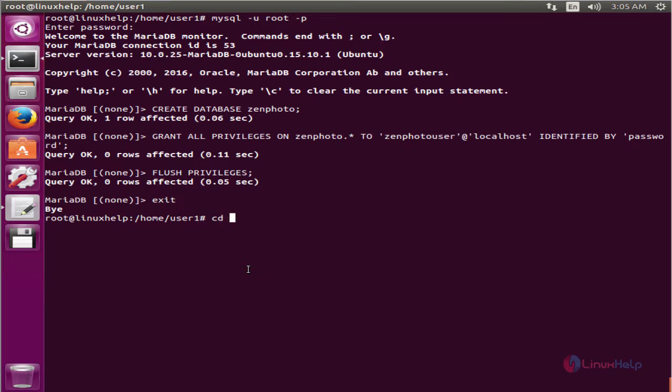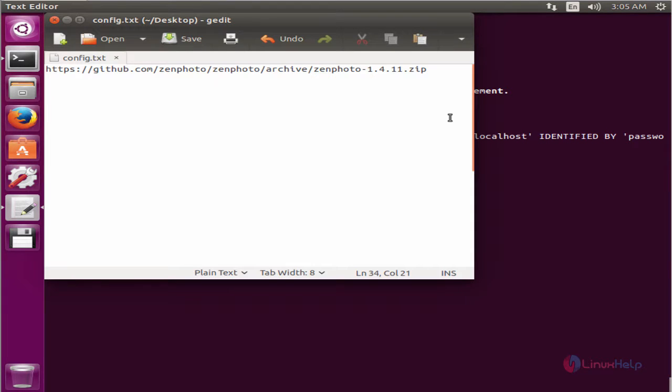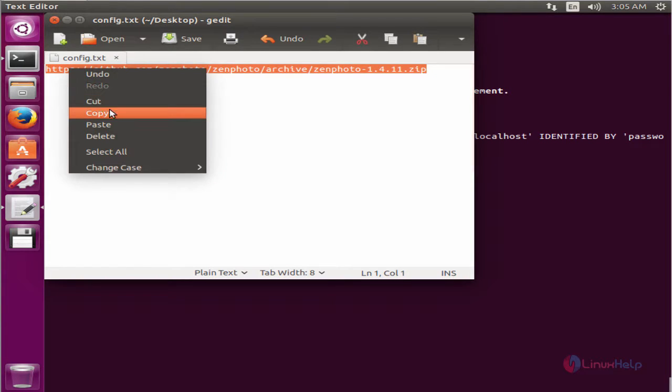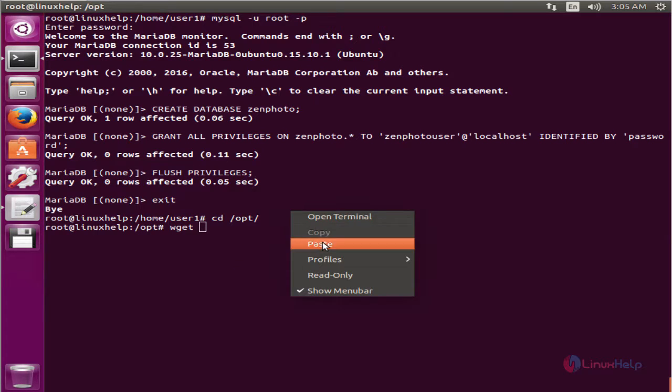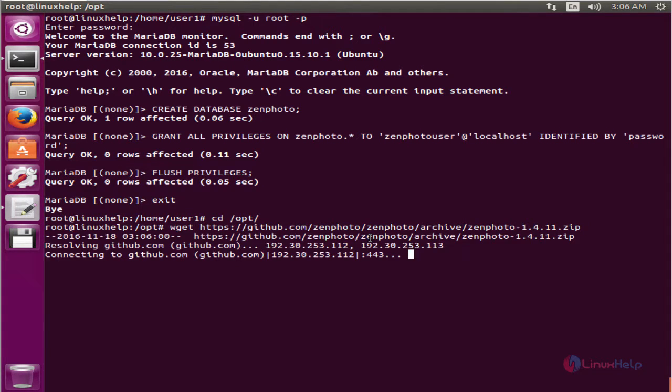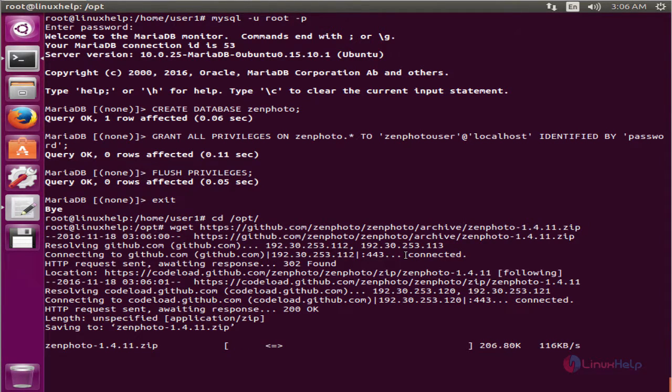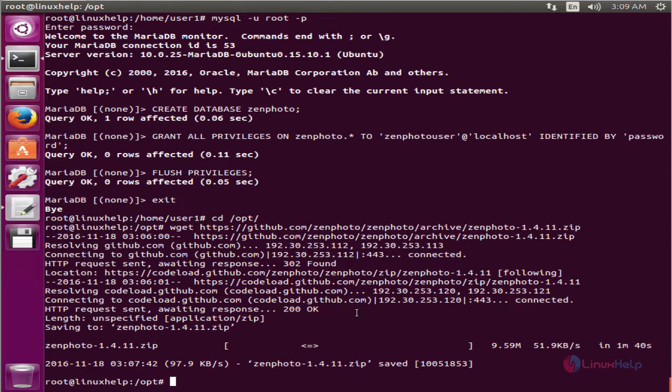Next, we can download the Zenphoto installation package. Now change the directory to /opt. You can download the Zenphoto installation package from the following link, wget. Now paste the download link and give enter. Now the package is getting downloaded. This will take some time. Now the file is downloaded.